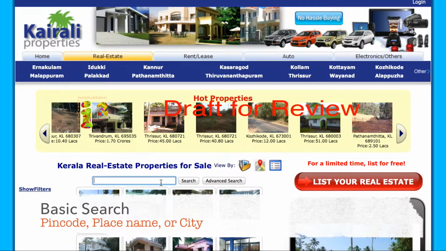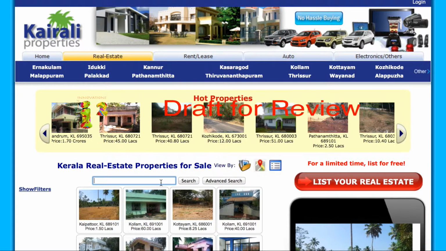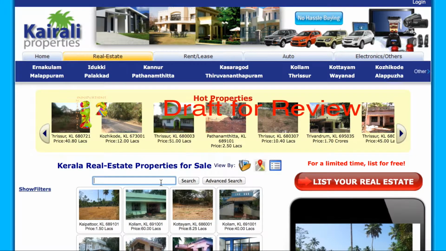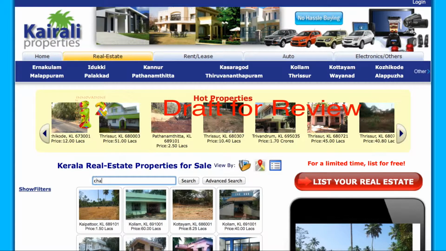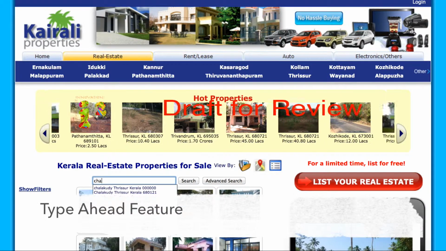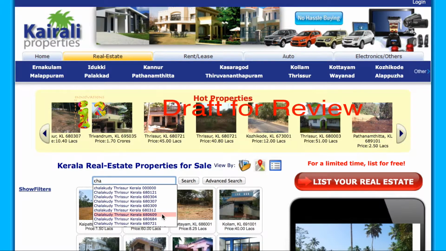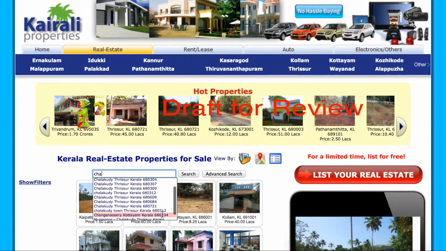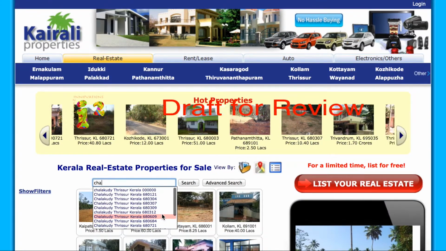Enter a pin code or place or city into the box. KairaliProperties.com has a feature that shows you the places based on the letters you enter. For example, let's say you want to search for properties in Changnasheri. I'm typing CHA. See that KairaliProperties.com now shows you the cities and places that have CHA as the first three letters in the name. The web page shows both Chalakudi and Changnasheri, since both start with CHA.